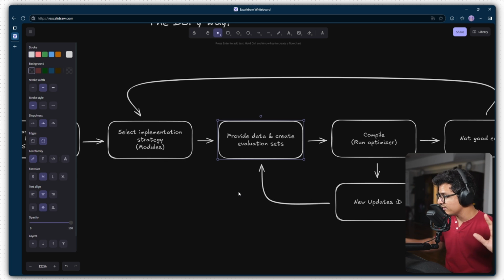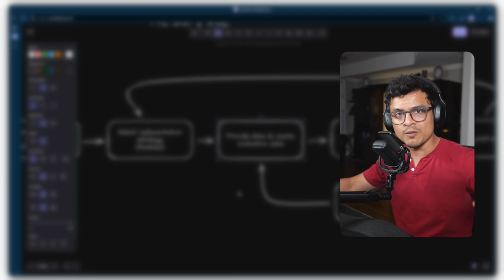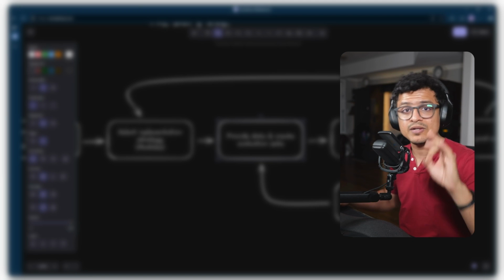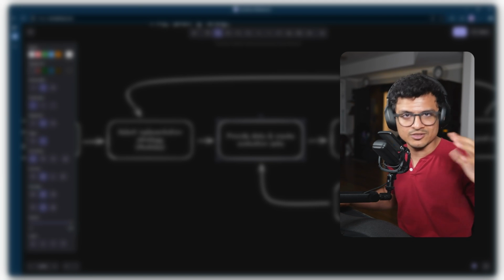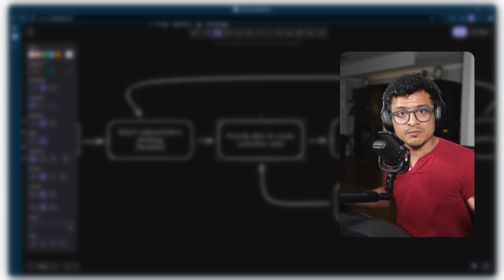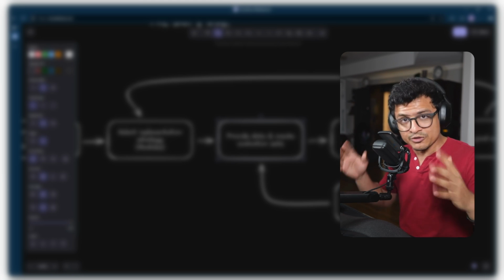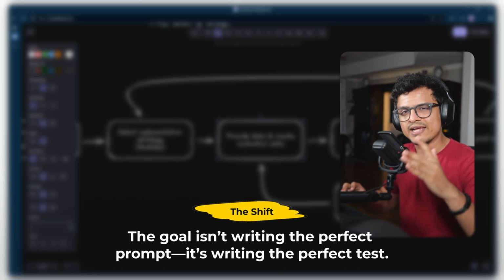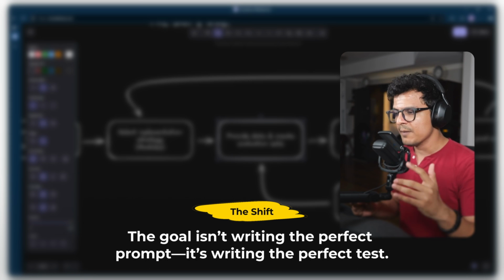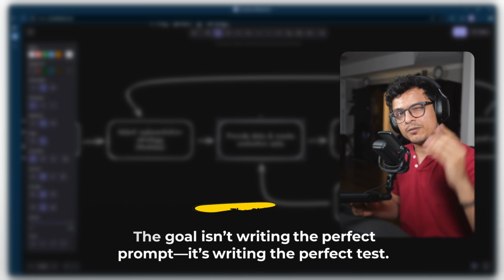Now, don't worry. I know this is way too complicated. We're going to see a concrete example in code just to crystallize all of this. It's just important to understand the mental model. And it's really important to understand that we are not going to try and attempt to write the perfect prompt, but we are actually going to try and attempt to write the perfect test.